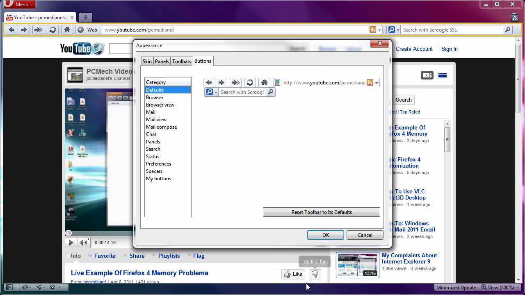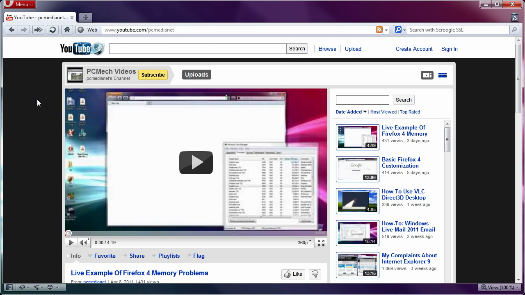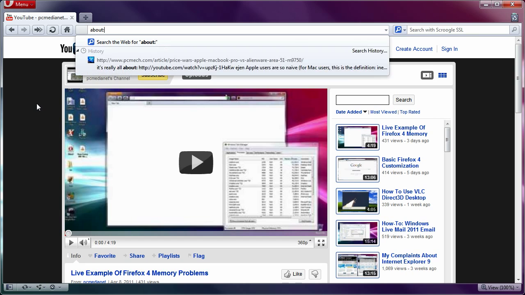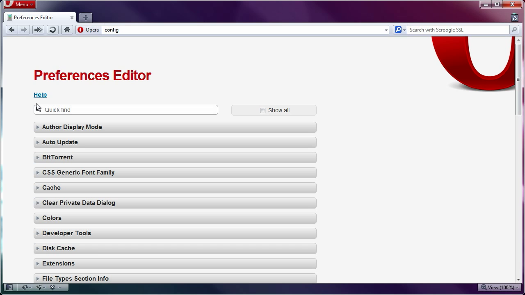Okay. So like I said, minor complaint at best, but it's good to know because people like to customize. Now back to the good stuff. About :config. This is something you've probably seen in Firefox that brings up all the behind the scenes, so to speak, configurability that you can do with the browser.